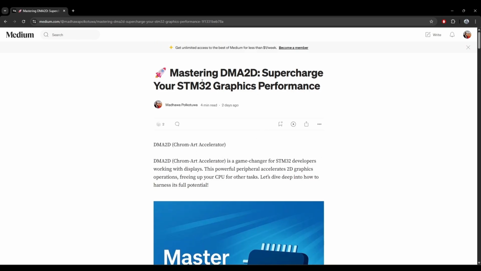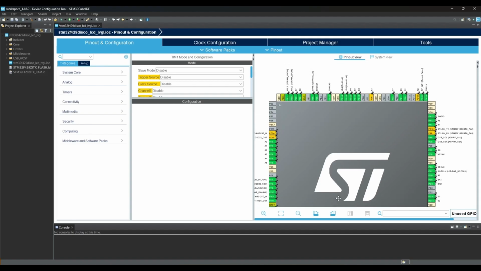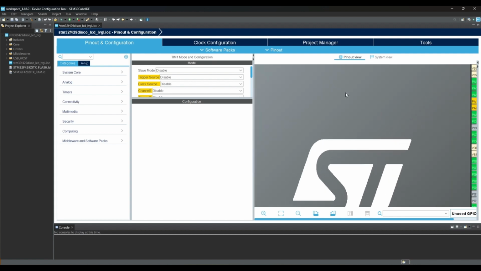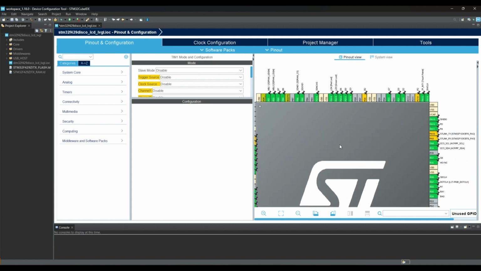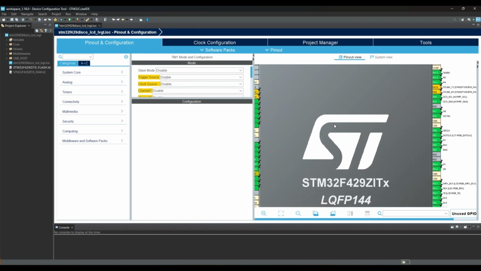Now, all the pins are configured, but you can always check the board schematic and compare the pin functions and connections. LED1 and LED2 connected to these pins. I will leave those as our output GPIO pins.